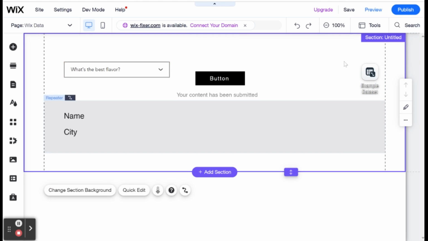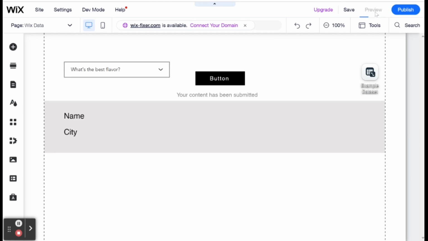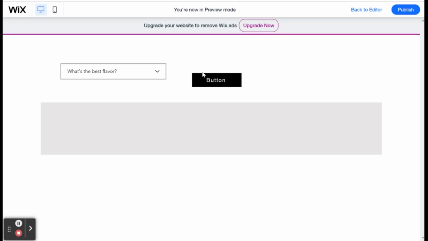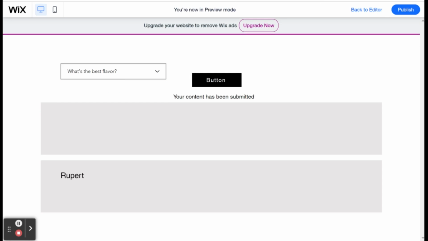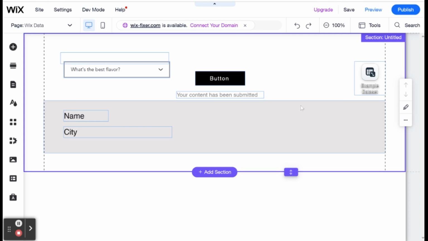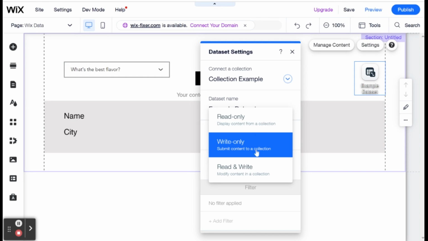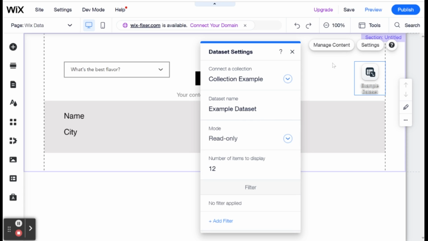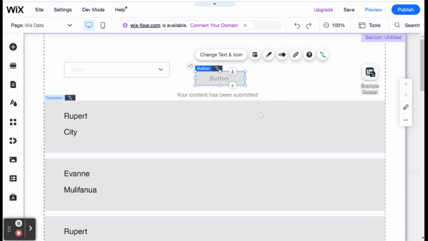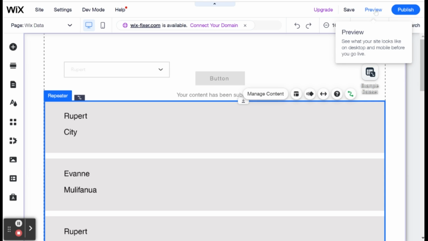I'm going to go ahead and preview the website. I'm going to select Rupert and click the button, and my content has been submitted. Okay, and I'm going to go back to the editor and link this back to my data set as read only. And now you will see that we have a new Rupert here on top.